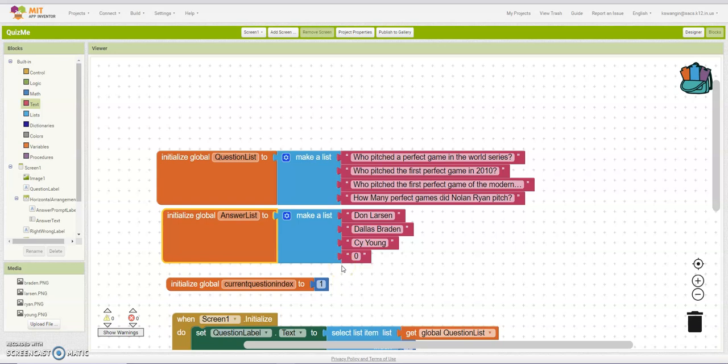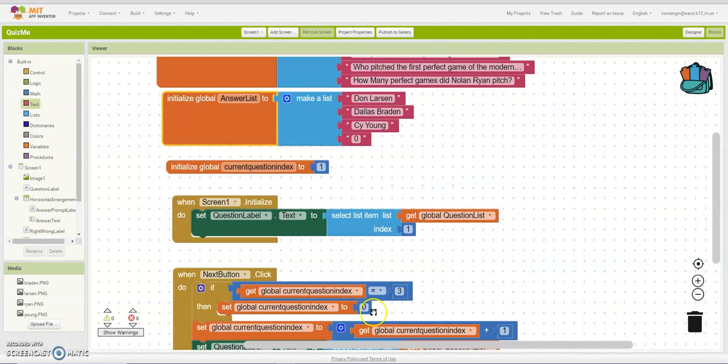Now, when you test this, you're going to see that your 4th question still doesn't appear that we just added, because we told it that when our current index equals 3 to go back to the beginning. That doesn't work because now we have 4 questions. So you have to change this to 4 to get it to cycle back to the beginning again.